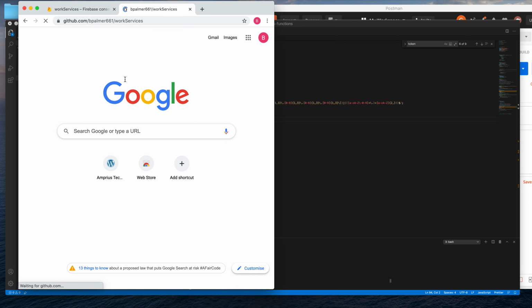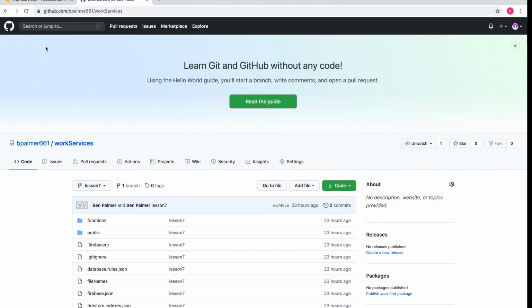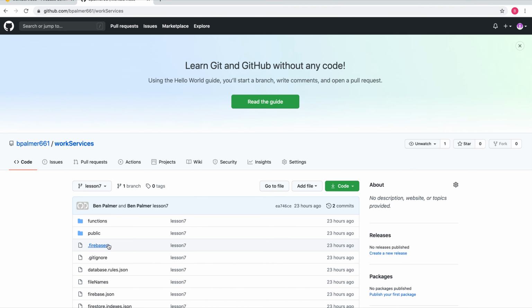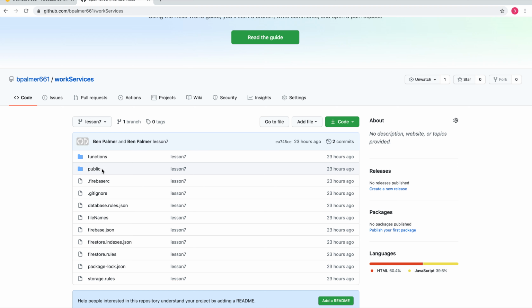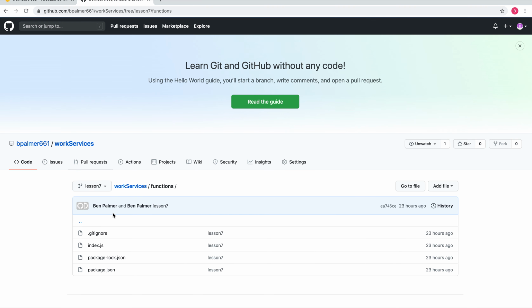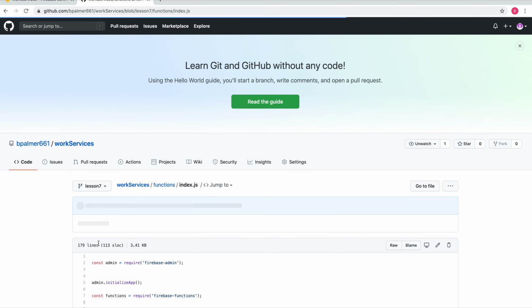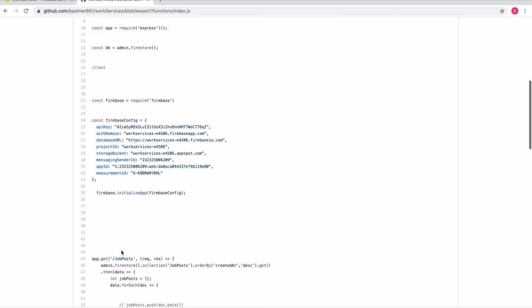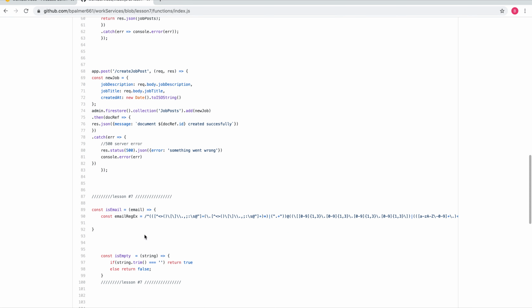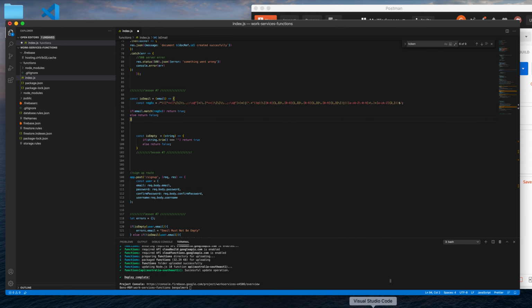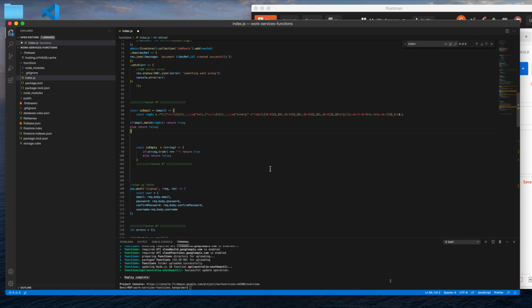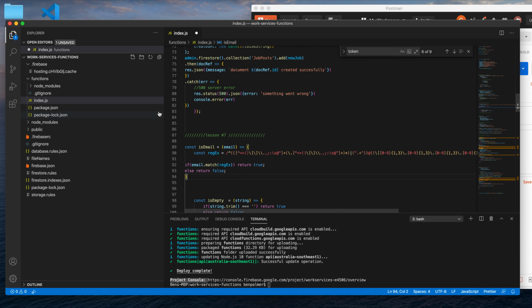I'll put this link at the bottom of the screen. So you come into here, lesson 7, then myself, come into functions, index.js. I can't actually put this in the description because YouTube doesn't allow it. So come to here and you get this and just copy all this here. Copy. So anyway, back to the code. I'll zoom in a bit. Zoom this out.